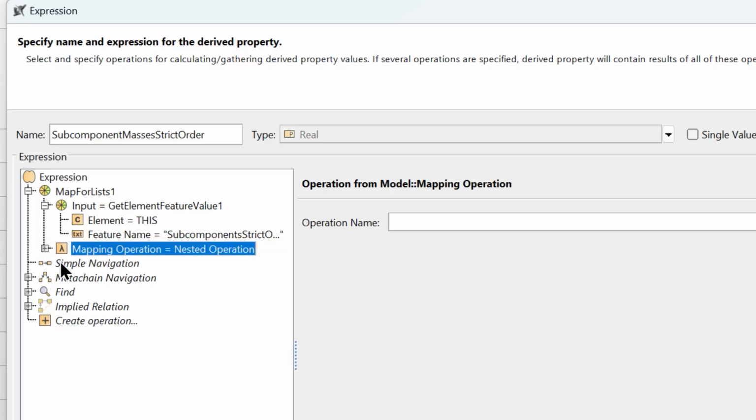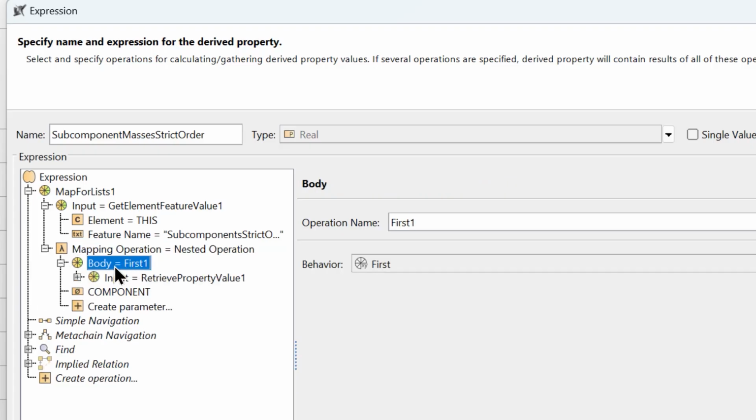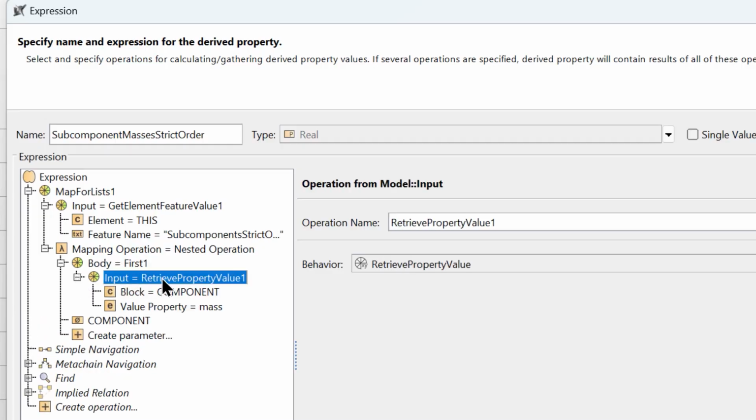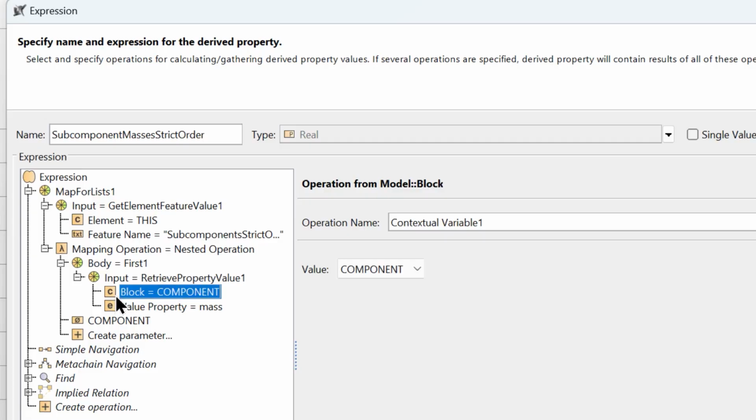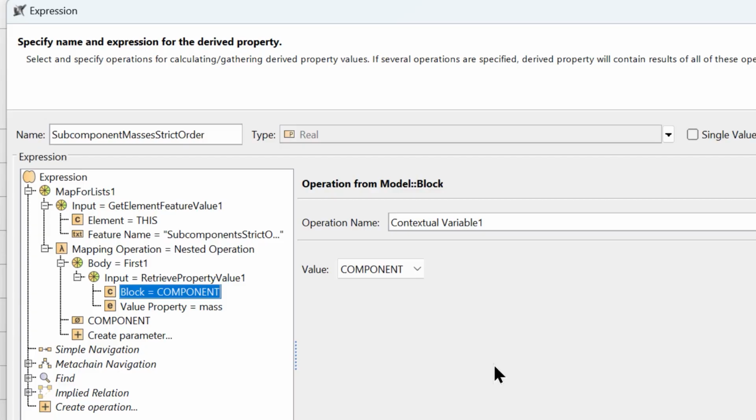And then notice for the mapping operation, we use the nested operation, and then the body of this is actually a first operation. So you would select that from the operations list. And then for an input, we're using the retrieve property value opaque behavior. And then notice this is another contextual variable. It has the C next to it. The way you get that is by naming this, which would begin saying arg. You could rename that component if you'd like, and then resetting that, selecting the contextual variable, and then you'd have that available in this drop-down menu.